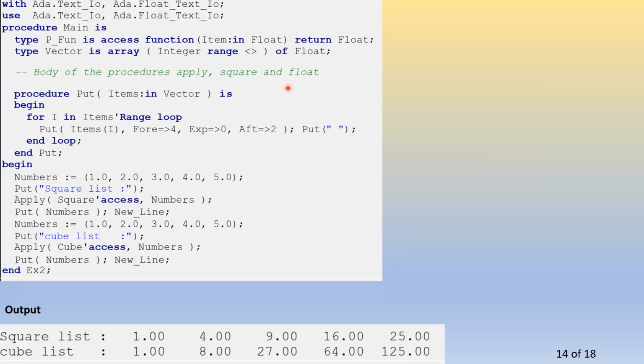This is a small program which will demonstrate how to use the function access pointers. You see this p-func is the access function we defined at the top, and you replace it with the square and cube which you defined previously, and this is for printing. Now you see numbers. Numbers is a vector type which is assigned five values. Now for the square list, when we call apply, we are calling the square access and numbers. Internally, the square access will call the function for the square, so it will print the output like this, and similarly you can do the cube.